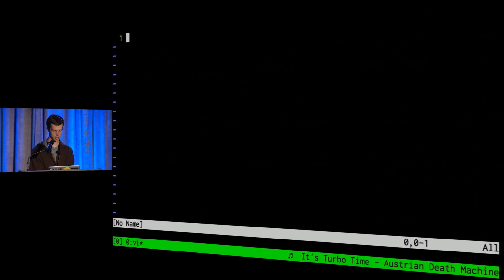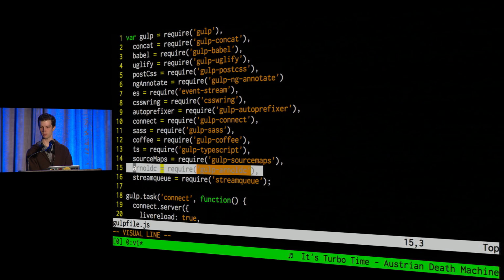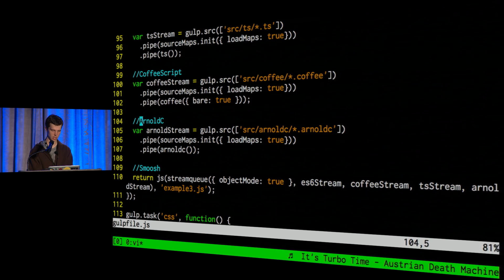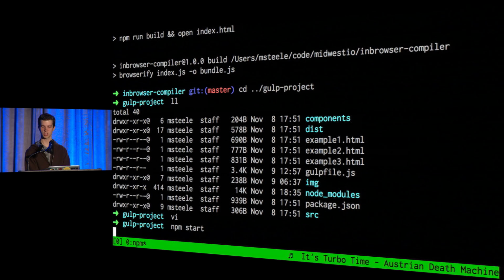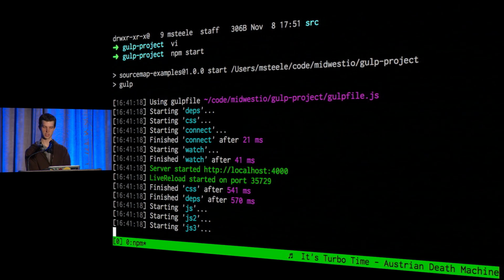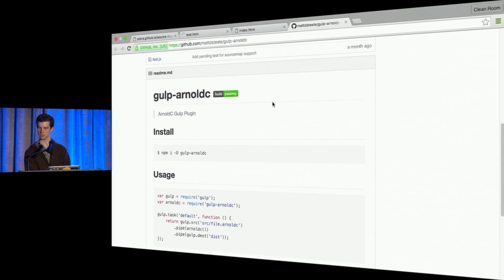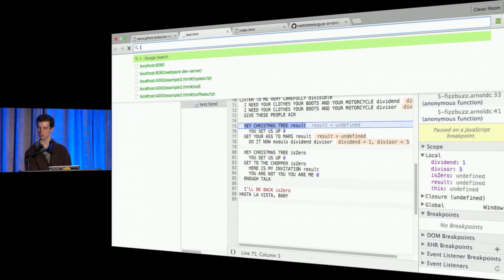So in this case, this is just a really complex Gulp file, but the important part is this Arnold C line, and then this is the actual piece where it's finding all the Arnold C files, initting them, and then running the Arnold C compiler against them. So in this case, I'll begin by running it. It's going to do its thing. That part isn't important. I'll just run through localhost 4000.